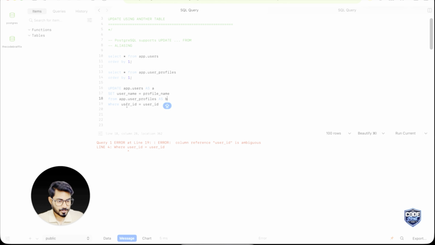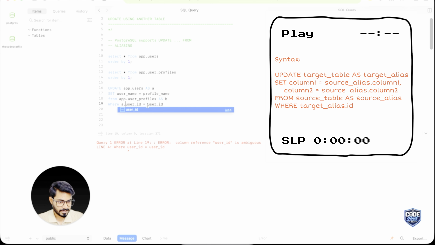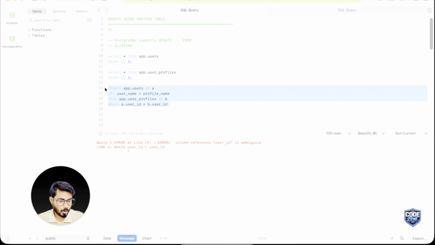Now I want to mention that this user ID belongs to the users table and this user ID belongs to the profiles table. So here I can write A dot user ID and then here B dot user ID. Now the database knows that this user ID belongs to the users table and this user ID belongs to the profiles table. Now if we run this, what will happen? So it will update all the matching rows. And what do I mean by all the matching rows?